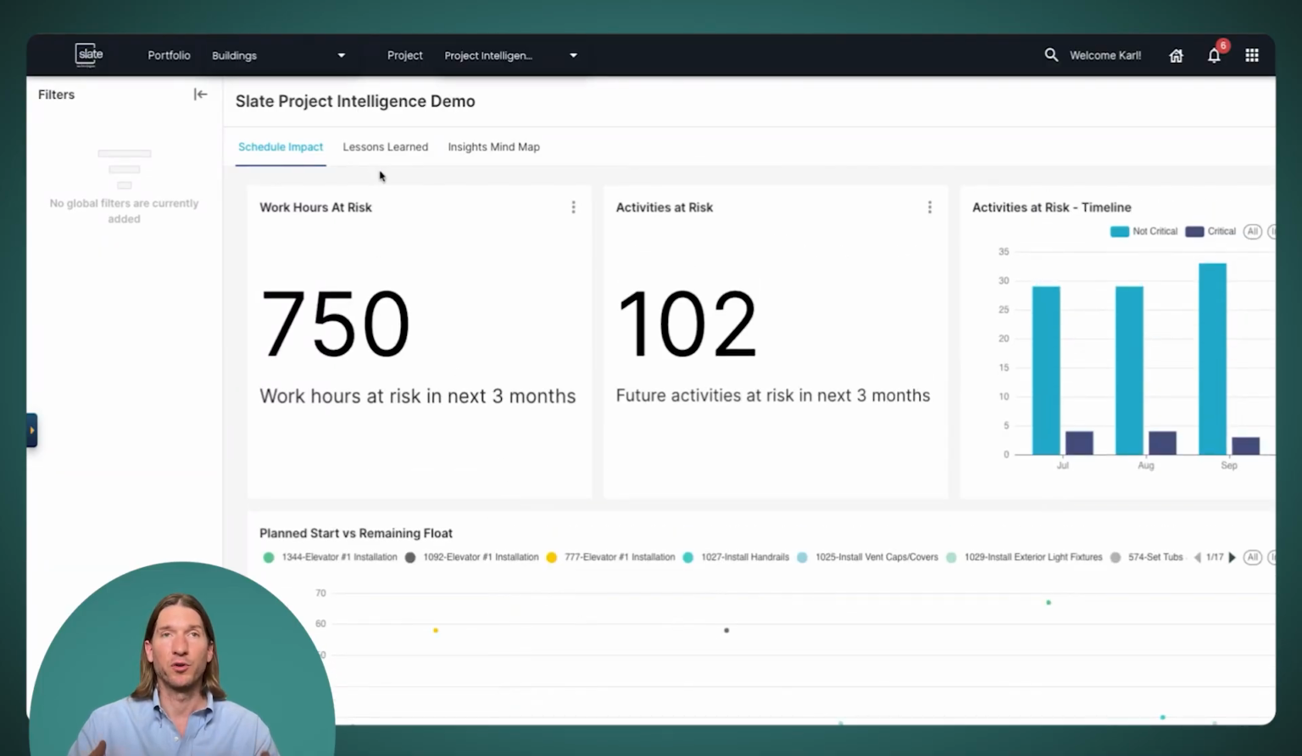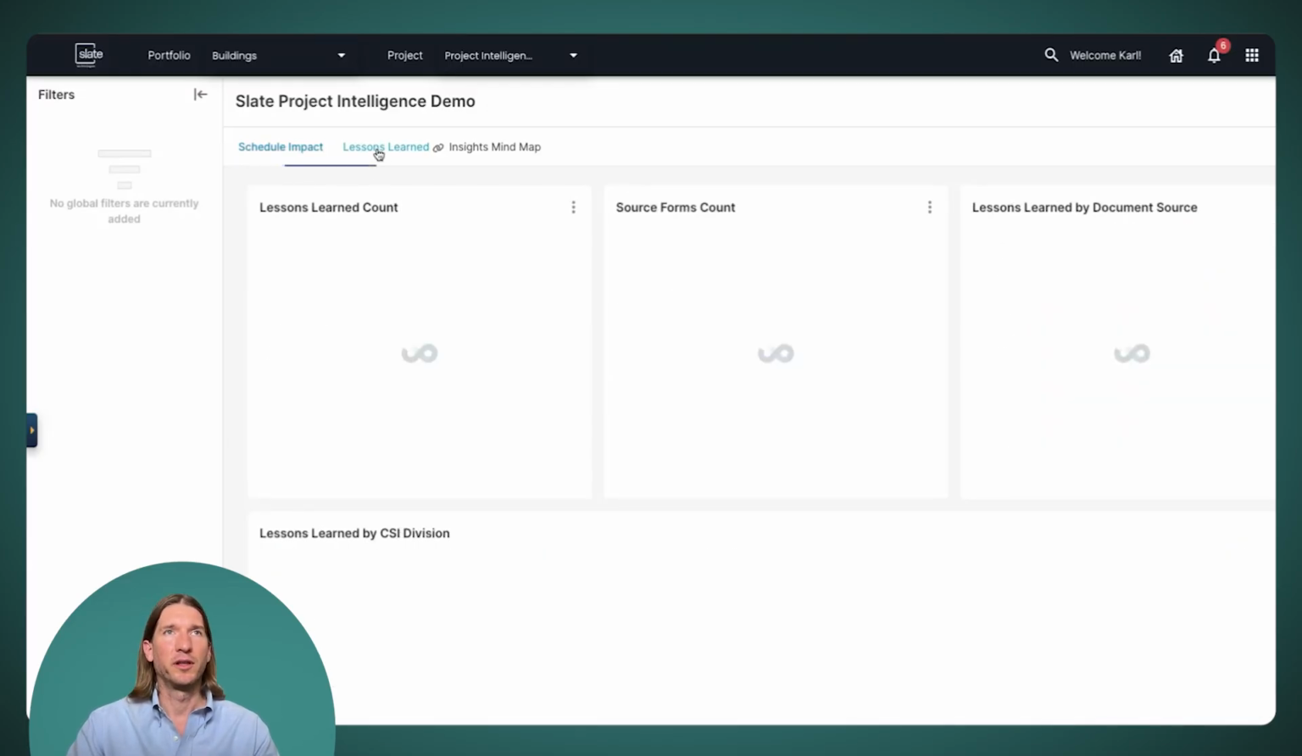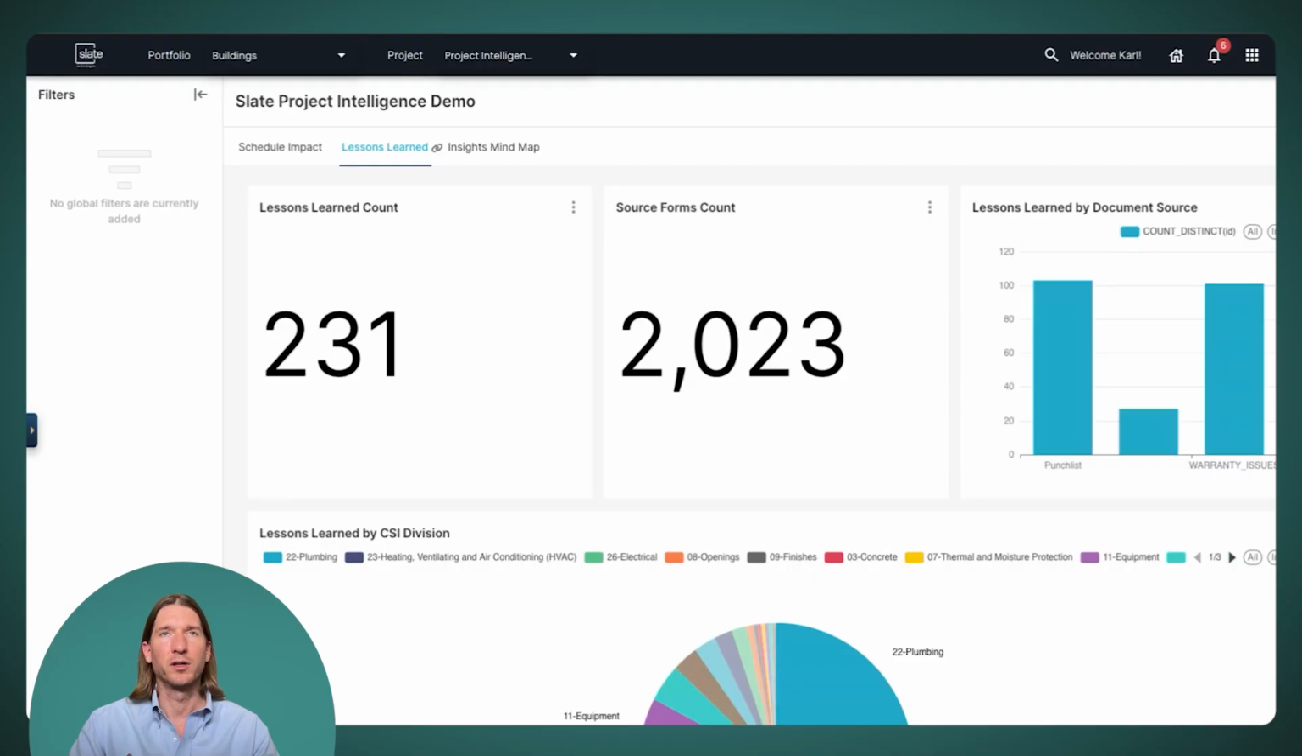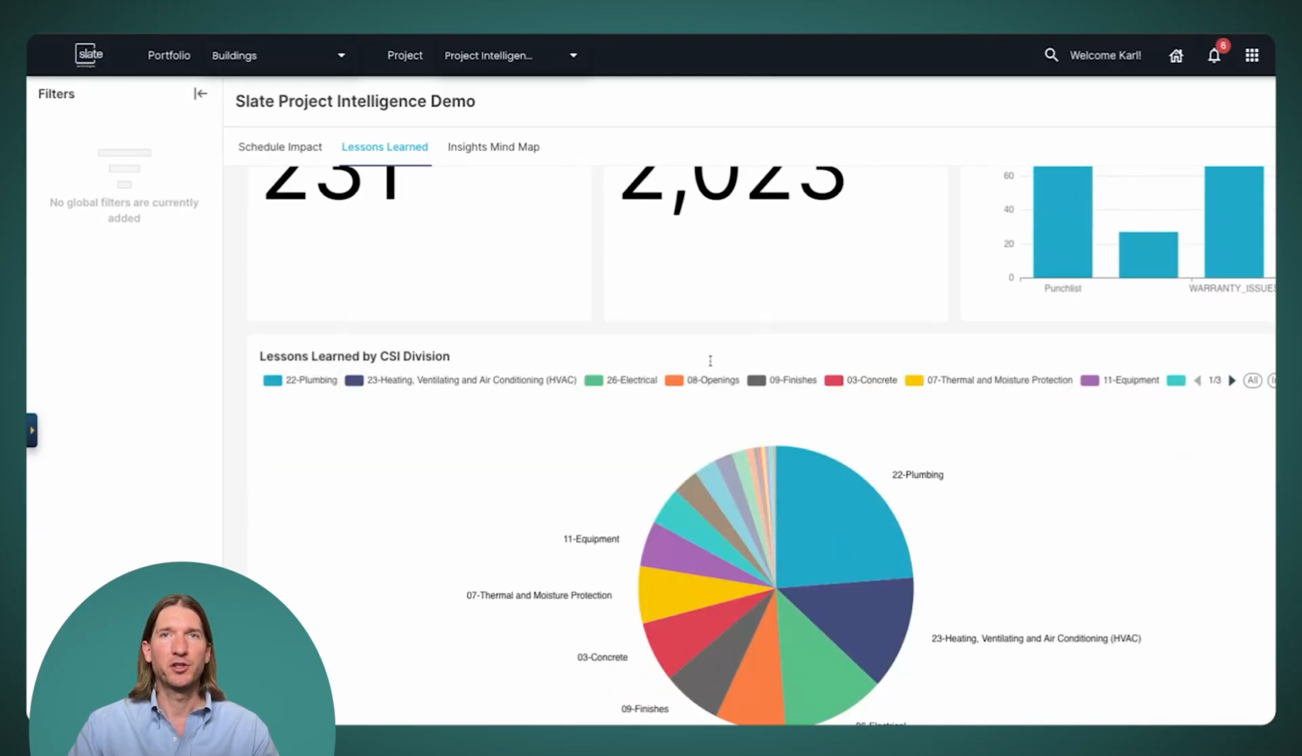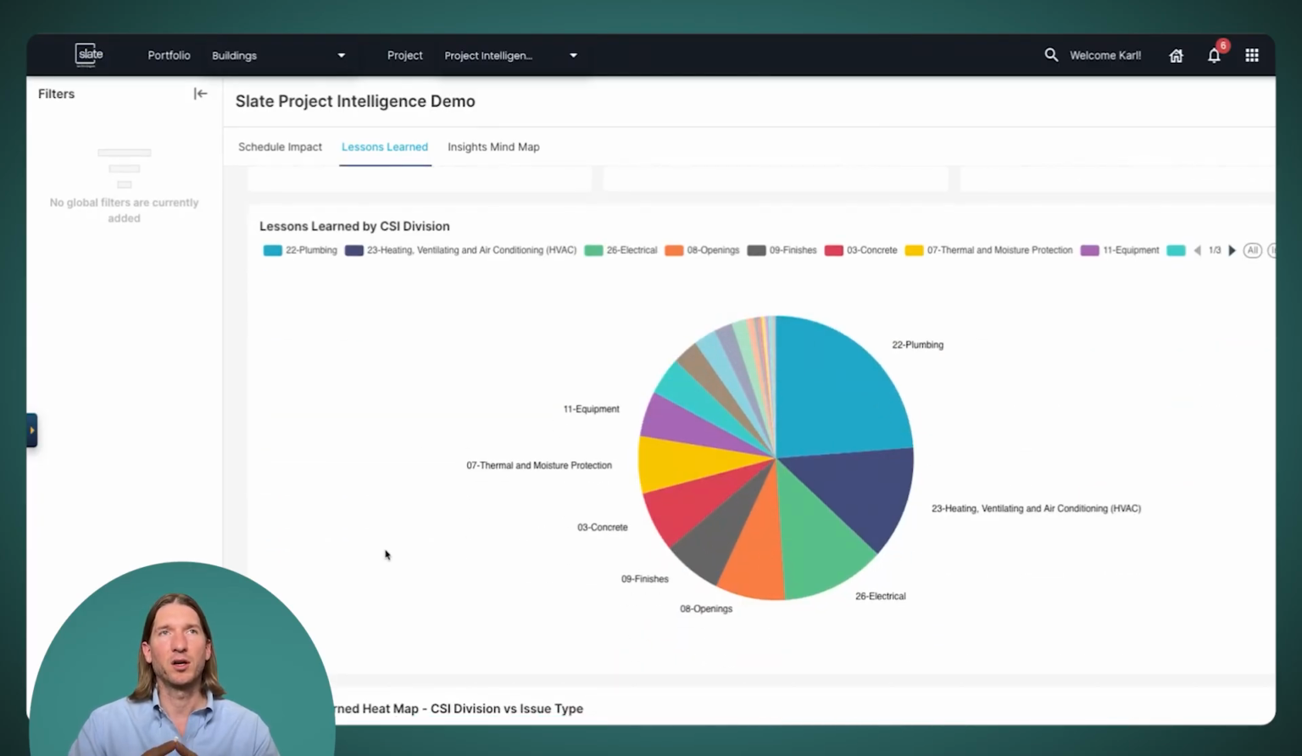We can even create persona views, like for a project manager or for a project executive. I'll click over to this other view for our lessons learned view. And this is showing how many forms fed into all of our lessons learned, the count of lessons learned in this project. And then this chart here, I think is really interesting. We can see the breakdown of lessons learned by CSI division. So I can see most of my lessons learned are in MEP. So if I'm trying to decide, hey, where should I allocate my labor to help reduce risk to my project? Well, MEP is probably a good place to look as that's where most of my lessons learned are occurring.